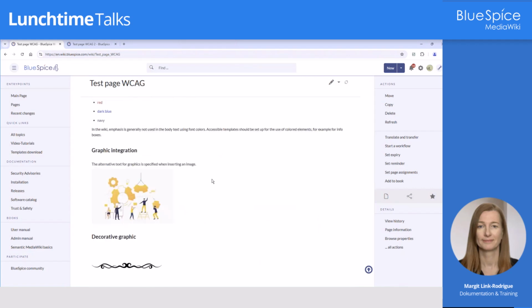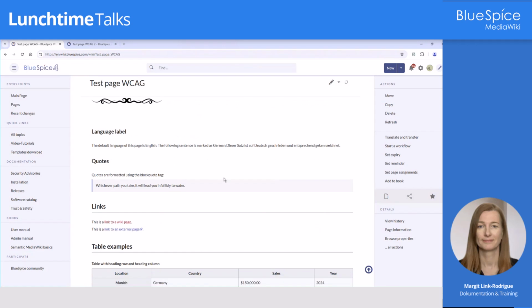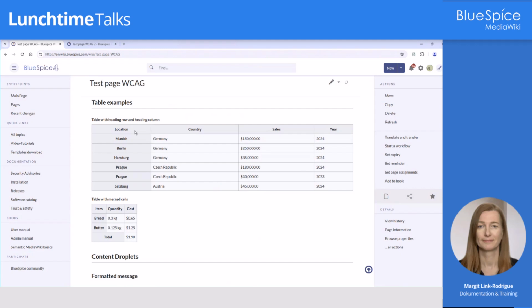You will also hear the alternative text announced and a skipping of this decorative image here. And then the German sentence, you will hear the switch to the German language because, as I said, in Visual Editor, I marked it as German. And as a last thing, you will hear how the table is read.